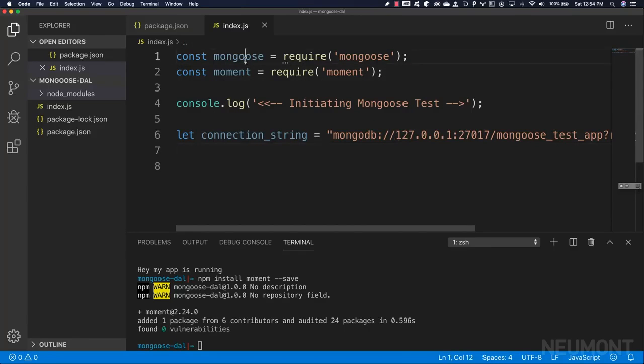All right, so now that we've got Mongoose installed, we've got a library for helping us with dates. We've got our connection string. Now we need to go ahead and set up Mongoose in order to do what we want it to do as it connects to the MongoDB and it begins to interact with the data. So there's a couple of configurations we're going to do before we pass the connection string.